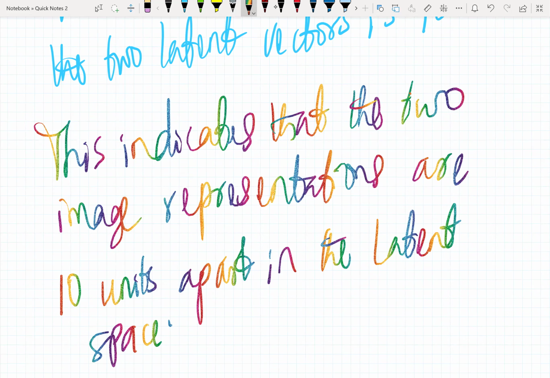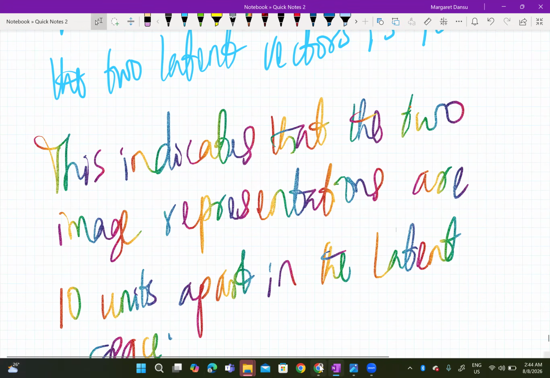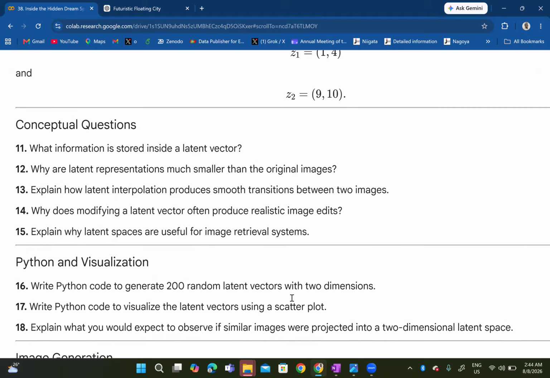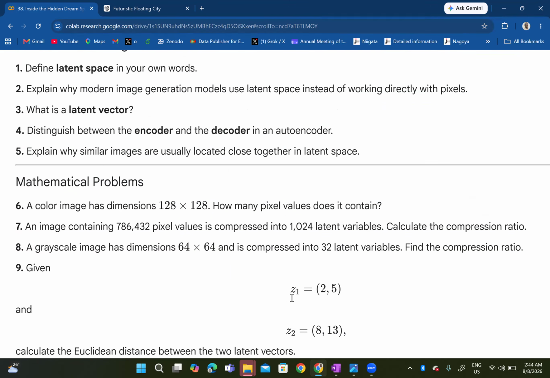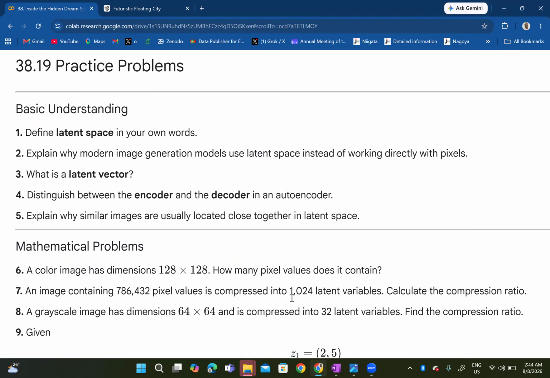So with that, we come to the end of this interesting video talking about latent space, which helps when we talk about image generation. It helps to reduce computation. That's why it is the hidden dream space for image models.